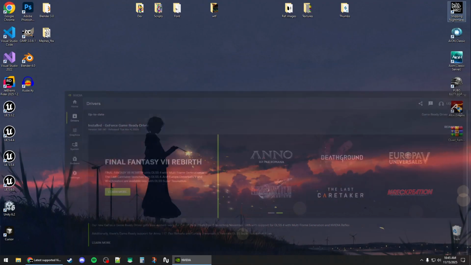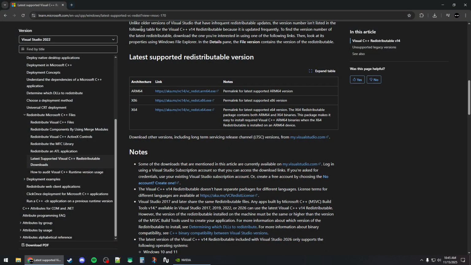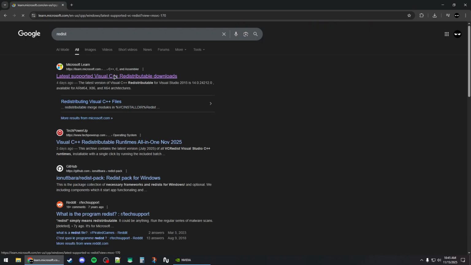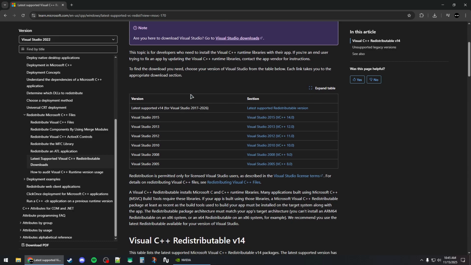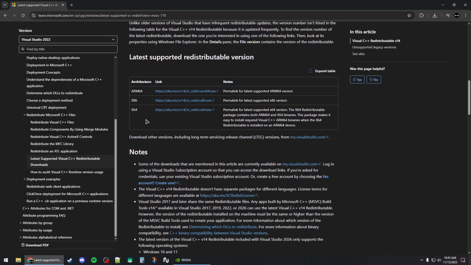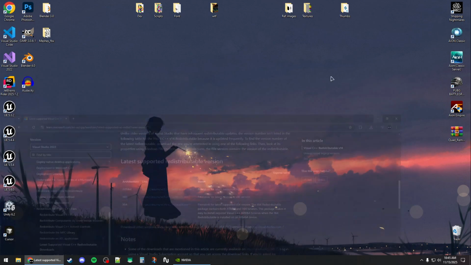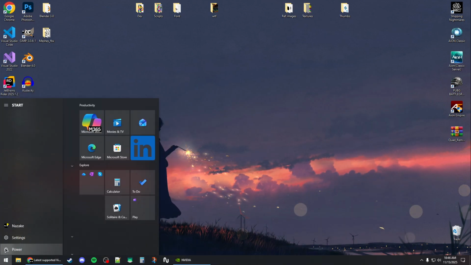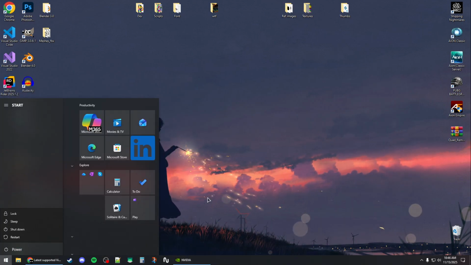Now, once you're done, you can open up a new browser tab and search for Redist. Click on the first Microsoft link and then scroll down to the second table and click on the x86 version and the x64. You will need to download and install both of these right here. And once you're done installing them, you will need to reboot your system by clicking the restart button.